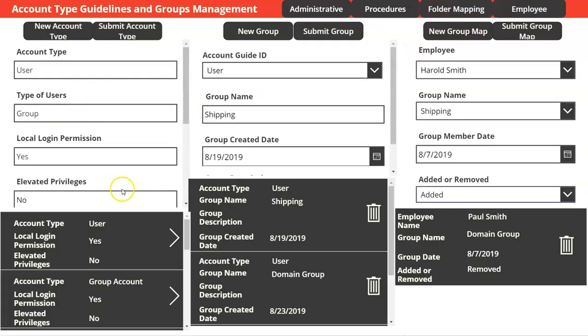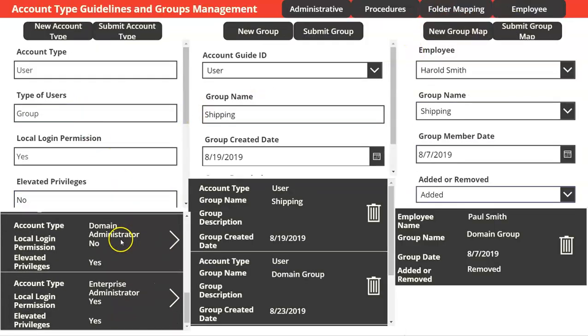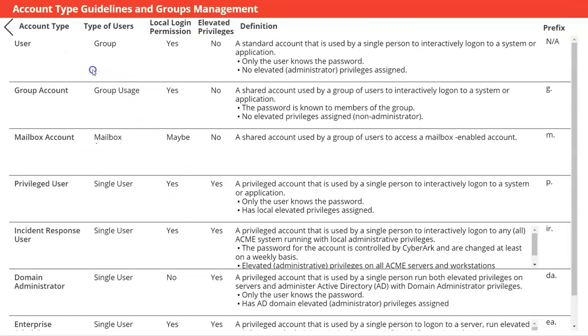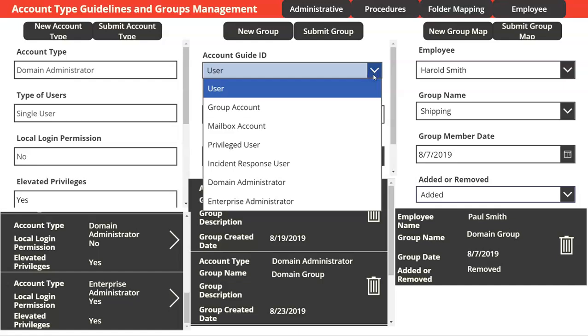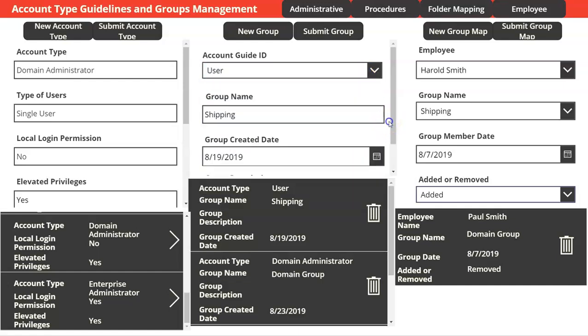Account types, different account types per user. Expanding window, you can see the different account types here. New group, to add a new group, you just select the type of account, type in the name of the group, and then you map the employee to that group right here.